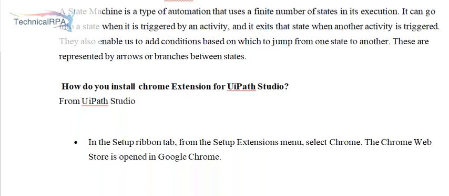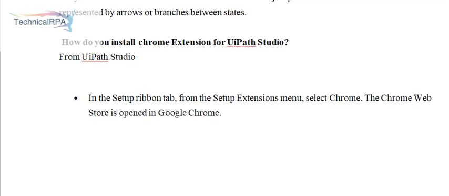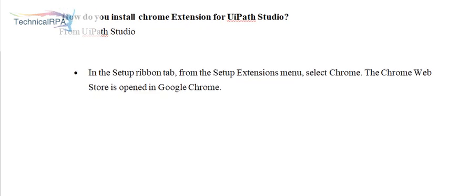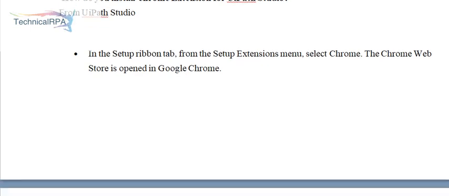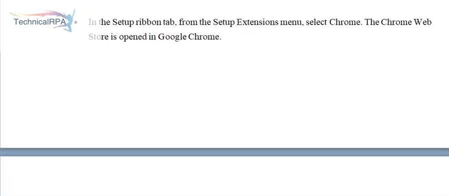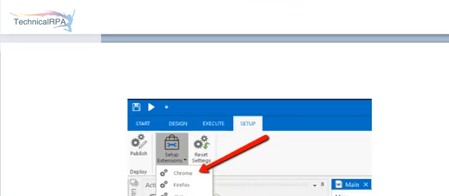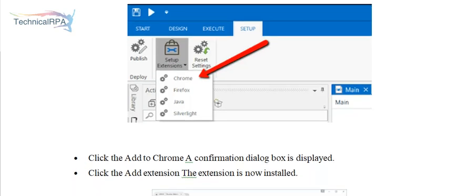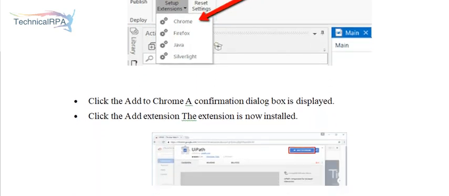How do you install Chrome extension for UiPath Studio? From UiPath Studio, in the Setup ribbon tab, from the Setup Extensions menu, select Chrome. The Chrome Web Store is opened in Google Chrome. Click the Add to Chrome. A confirmation dialog box is displayed. Click the Add extension. The extension is now installed. Note, generally by default the extension is off.